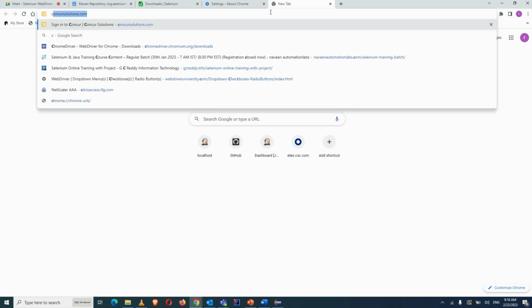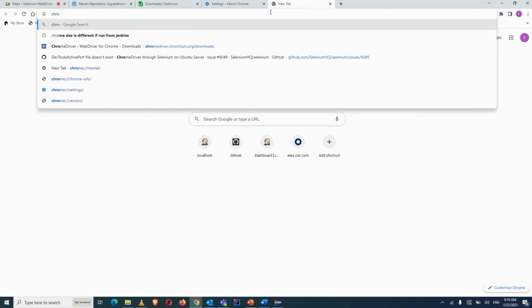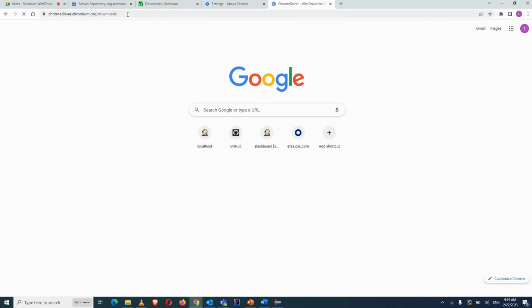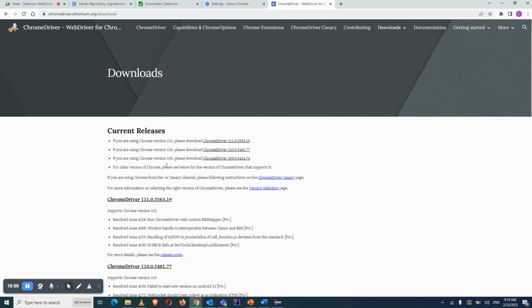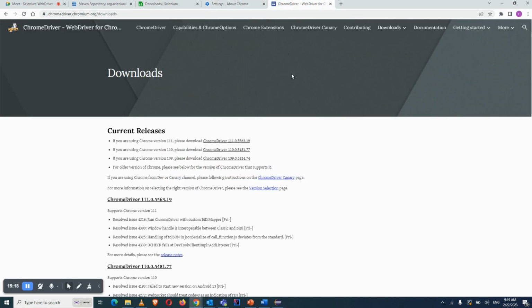Okay, let's see. So you have to search like Chrome driver. You can see chromedriver.chromium.org. Just go on the downloads. It will navigate to all the different versions for the driver file, and we have to download the exact one. Maybe the last digit can be different, but 5481 should match.